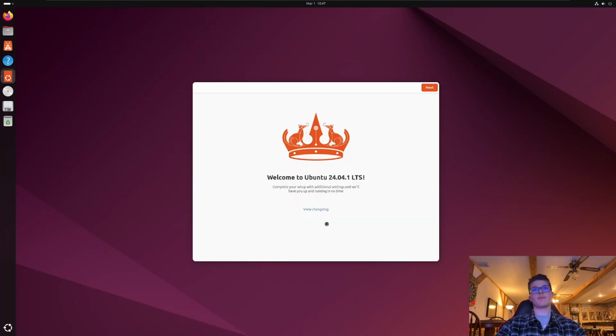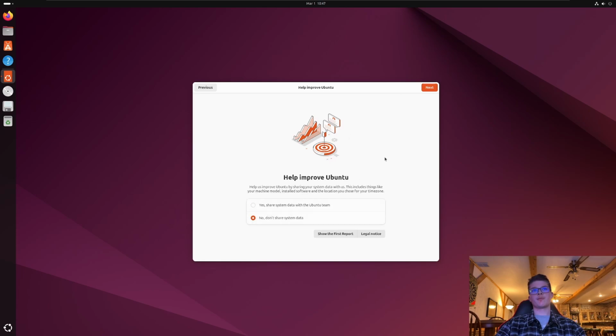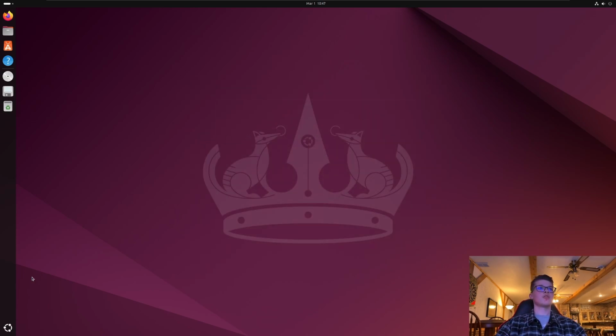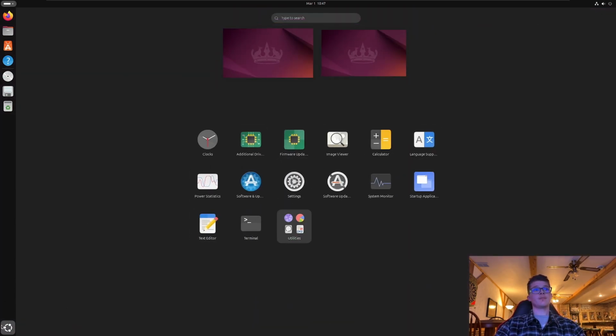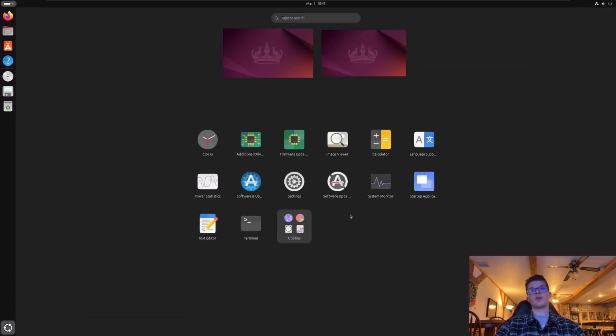Okay, Ubuntu is fully installed. It says, welcome to Ubuntu. Next, enable Ubuntu Pro, your choice. Help improve? No. You can if you want to. Then finish. So, ta-da, Ubuntu is fully installed. Now, you can do whatever you want to on here. This is only a tutorial on how to set it up, or install it. Not a tutorial on what you can do while you're in a VM.